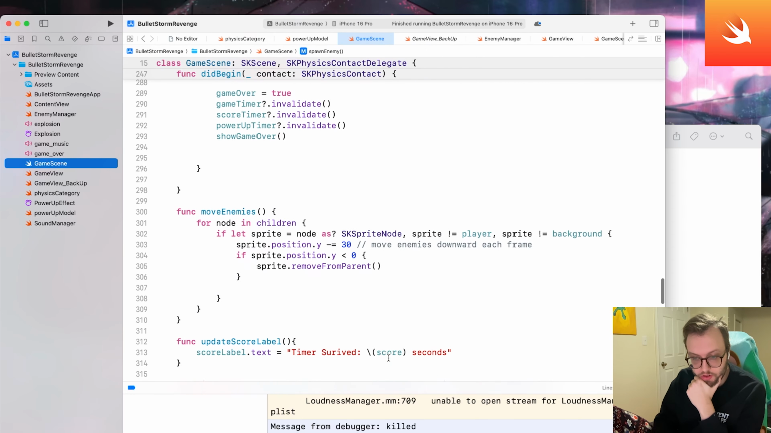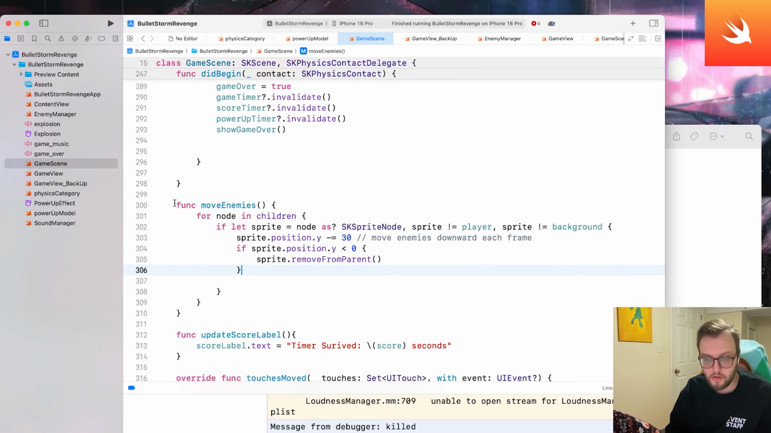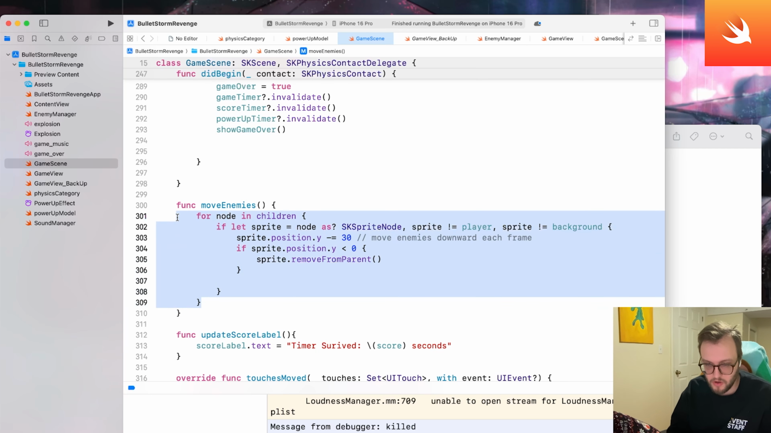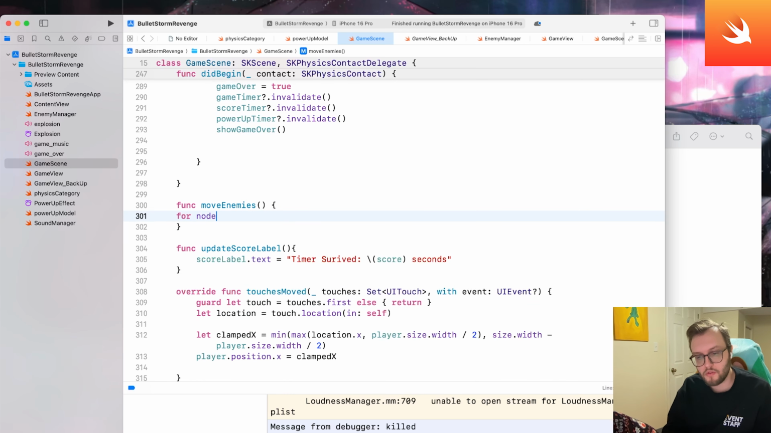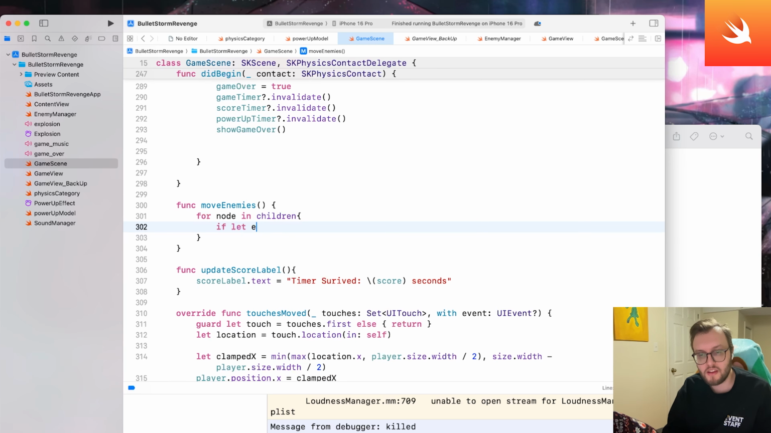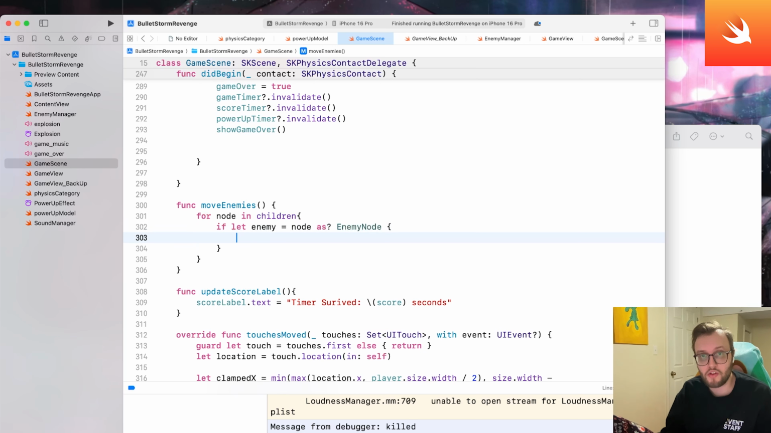Alrighty, and in our function of moveEnemies, again, feel free to do the command F because we are using the movement speed in our seekers. Now we're going to update our function of moving the enemies, which will allow the enemies to move on that x-axis when they are the seeker. So we're going to make some changes here. And if we really want to, we can just start from scratch. Might make a little bit more sense. So for node in children, we're going to add a brace here, and we're going to say if let enemy equals node as? EnemyNode. And this is essentially going to check if the node's an enemy.